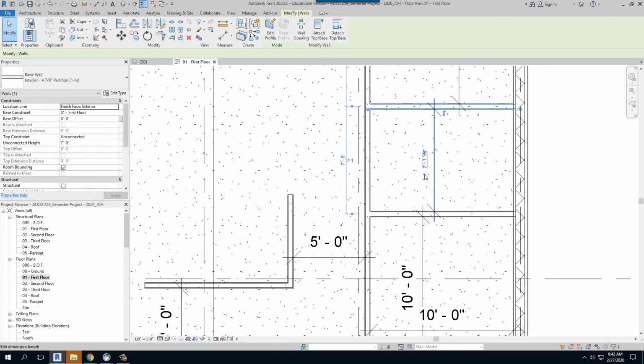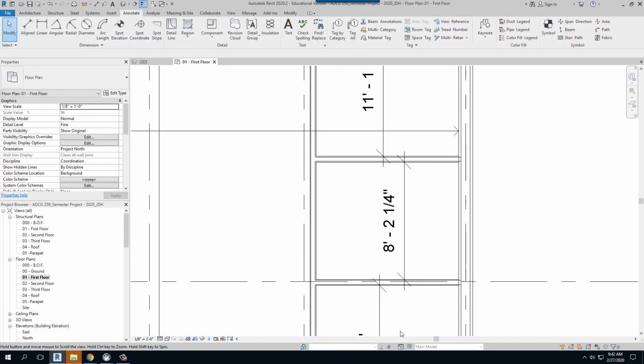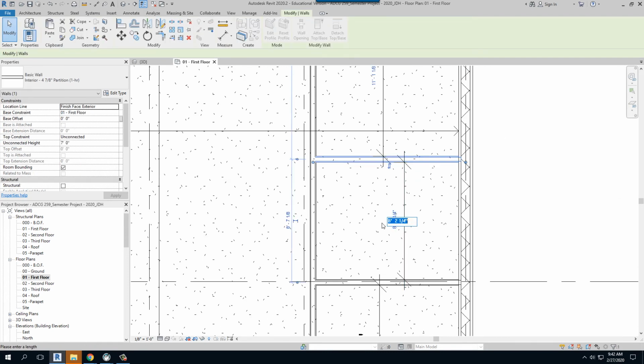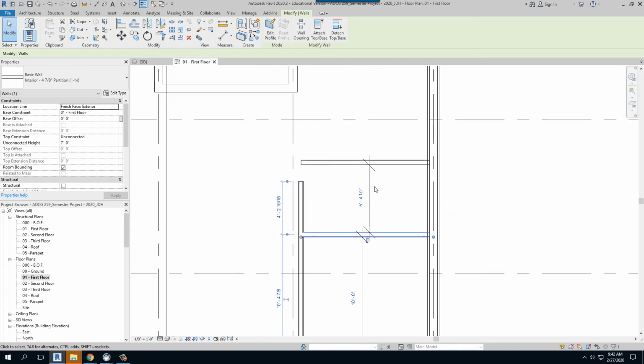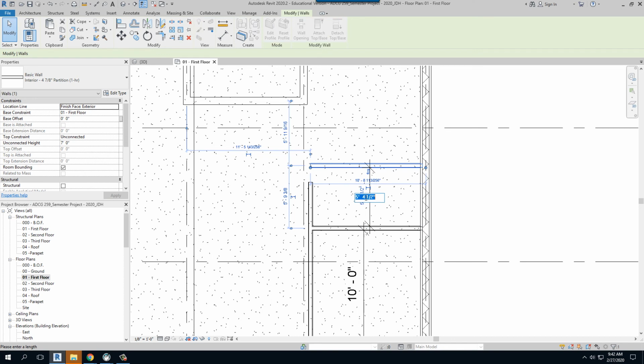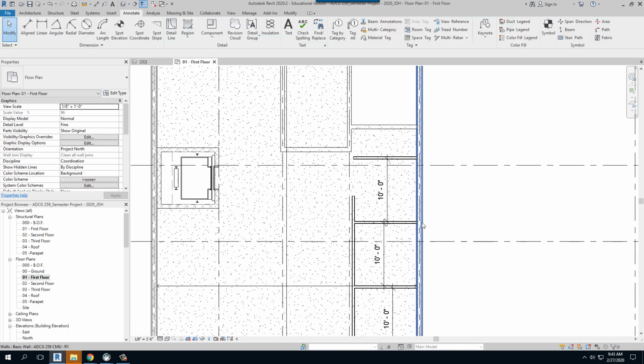So if I click on the wall and say change this to 10 feet, right? And then I click on the wall and I say change this to 10 feet. And then I click on the wall and say give me 10 feet here, right? And then I'm starting to get close now. If I did that, we know that is not going to work.